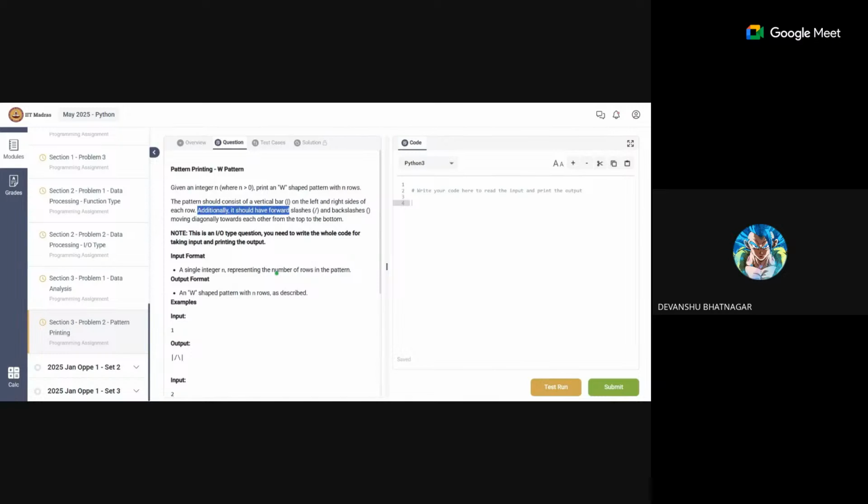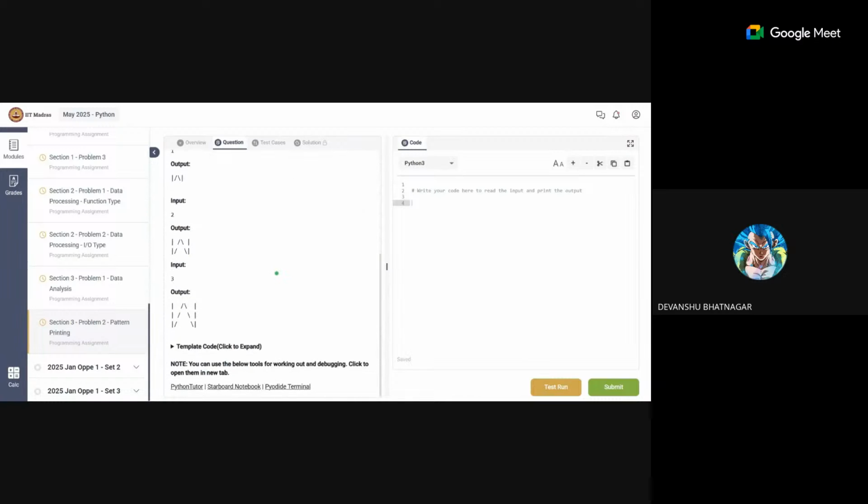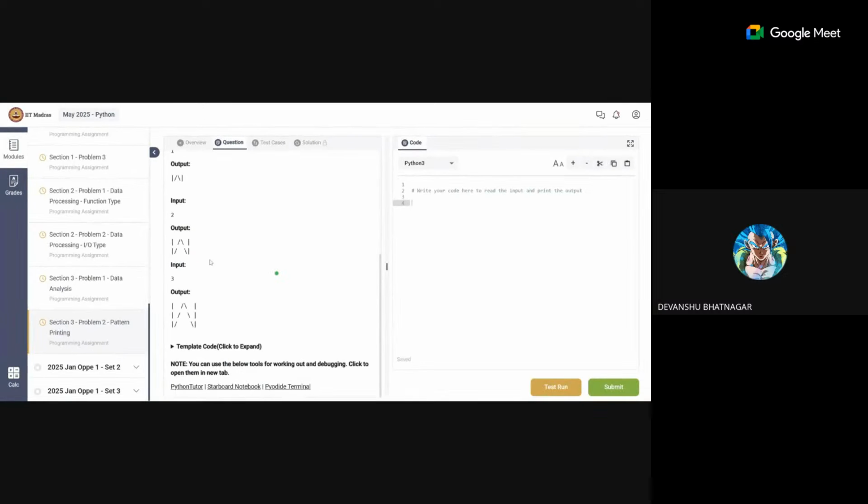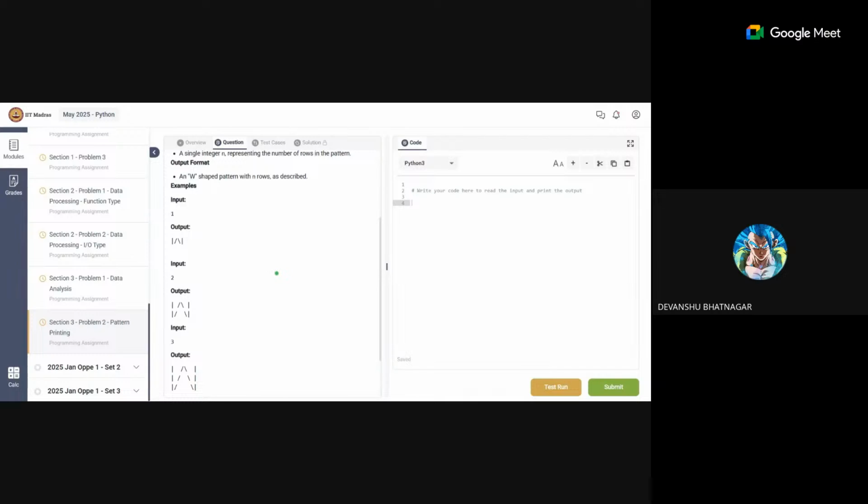Additionally, it should have forward slashes and back slashes moving diagonally from top to bottom. Okay, not towards each other, actually going away from each other from top to bottom. So at the top they are joined, then they are separated. Okay, fine. Tell me, what will you look at first?